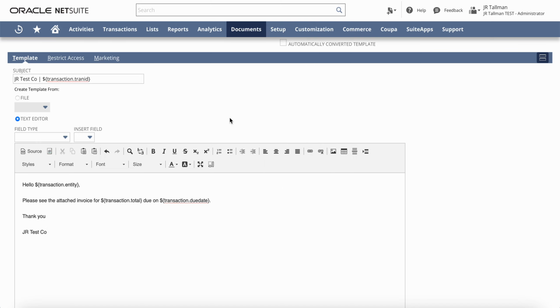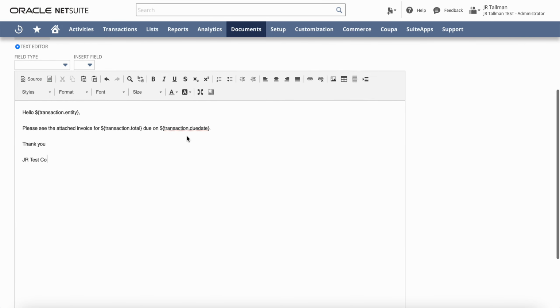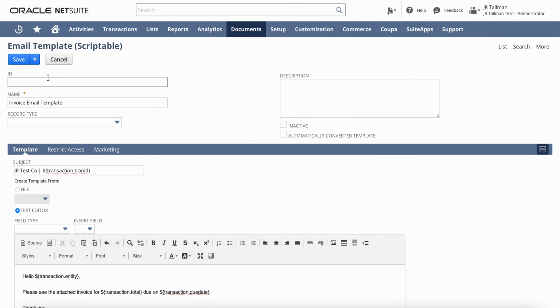All right, so this is how this is set up, and it will pull from the transaction with the transaction ID in the subject, and it will be a little bit personable with the hello, with the customer's name, the total due, and the due date, and then you can go ahead and save as necessary.